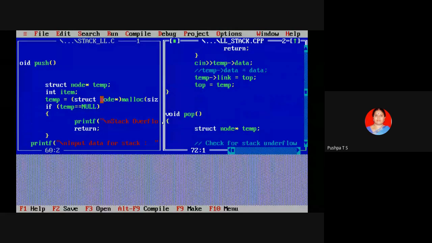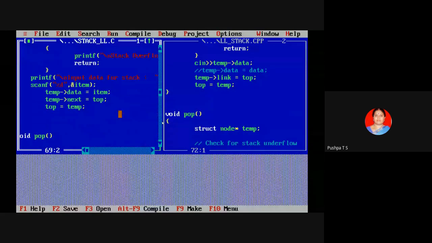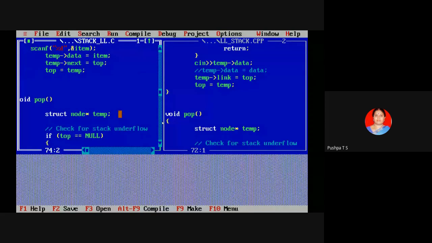Okay. Look at it, everything is the same. That's the reason I have taken the same program. In that only I have done the modification. Even for implementing stack using an array, everything remains the same. Wherever I have to change code, with small modifications, I could implement the linked list.